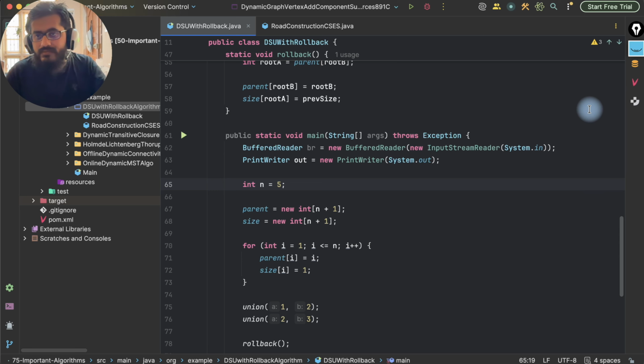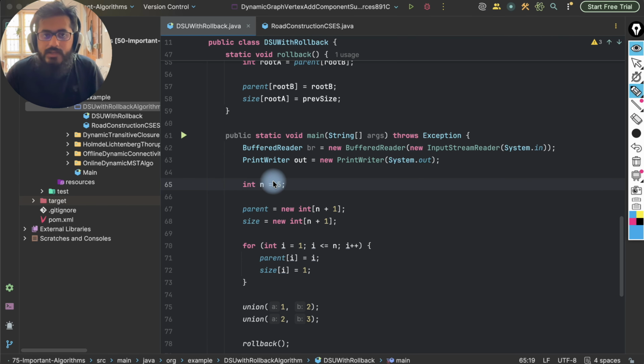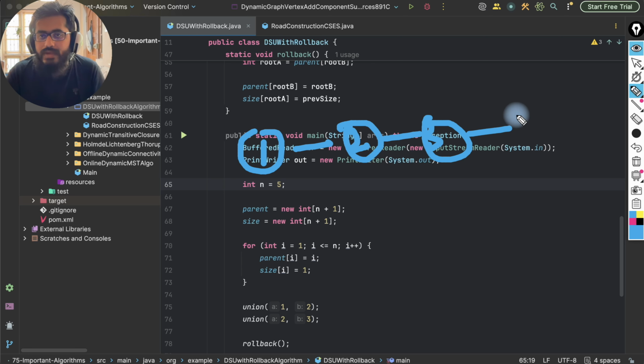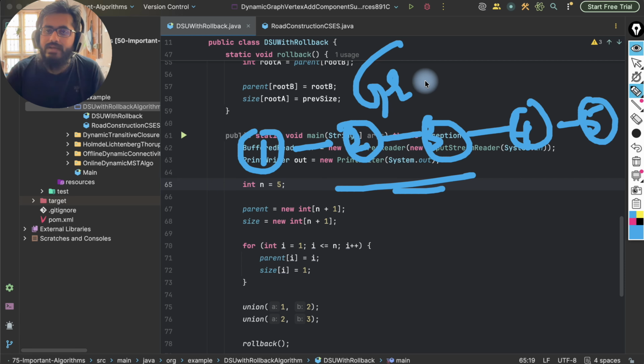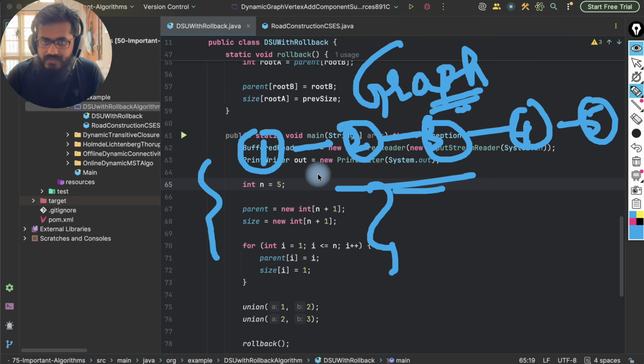N is 5 because if you remember, we had considered 5 nodes. I had shown you the example, the same thing actually. Not a directed graph actually. So this is the example that we considered, right? 1, 2, 3, 4, 5. Initially, it's not connected. It's completely isolated. The edges are not connected. So this is the graph that we went with during the algorithm explanation. The same example that we are going with here as well within the main method.